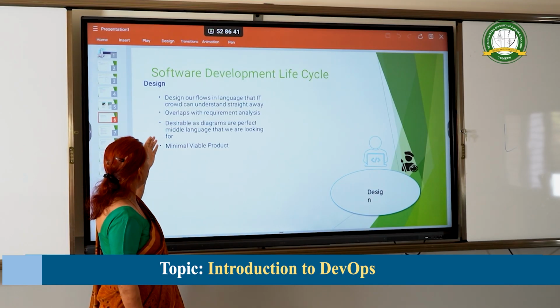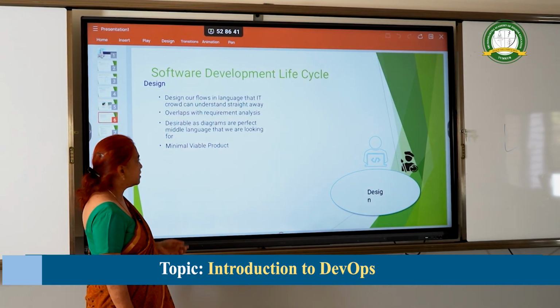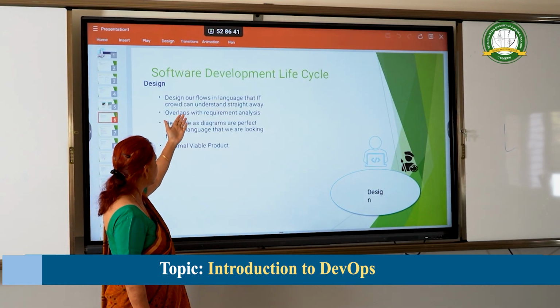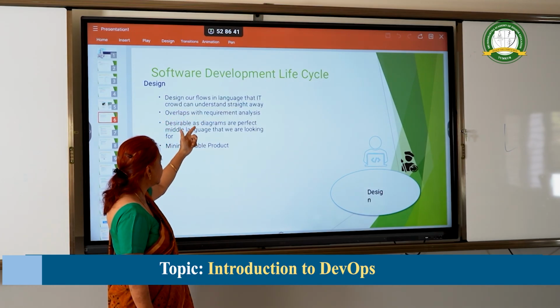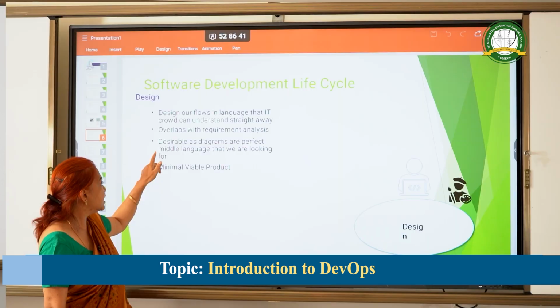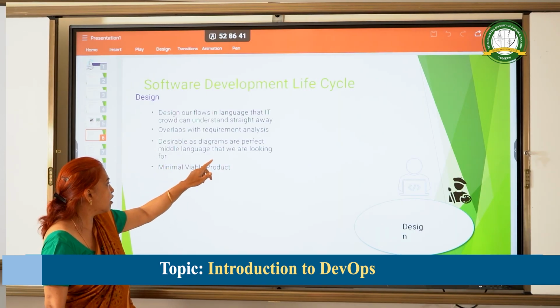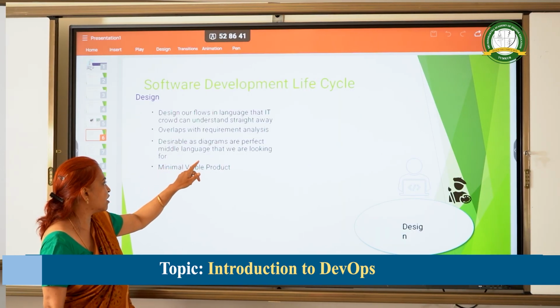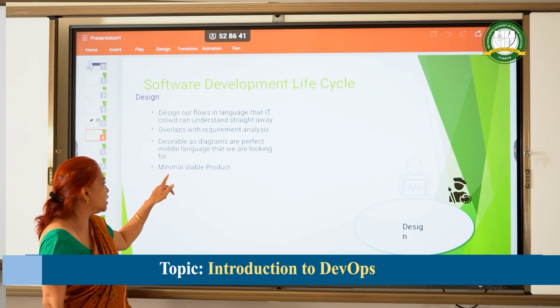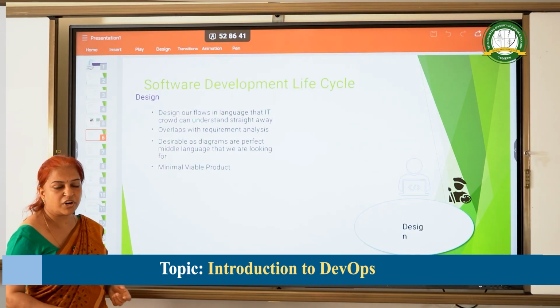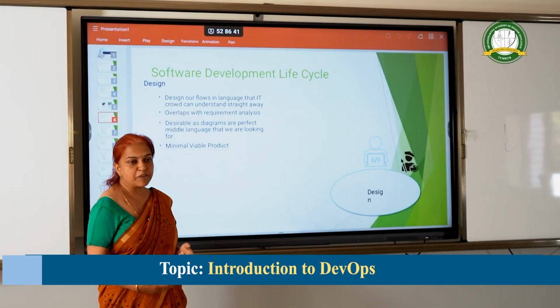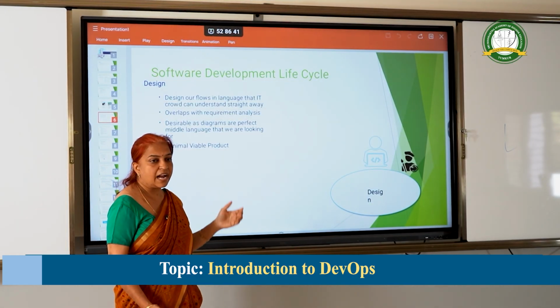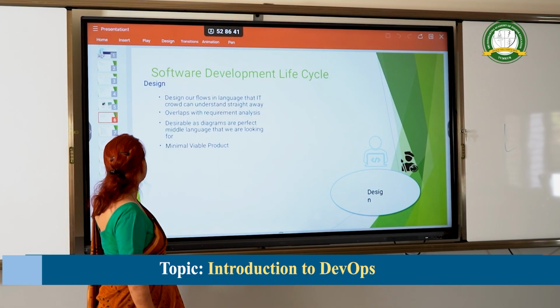Next is the design phase. The design is a flow in a language that the IT crowd can understand straight away, and it overlaps with the requirement analysis, desirably as diagrams, a perfect middle language that we are looking for, the minimal viable product. Whatever requirements the client has given, they develop in design form and give it to the client.